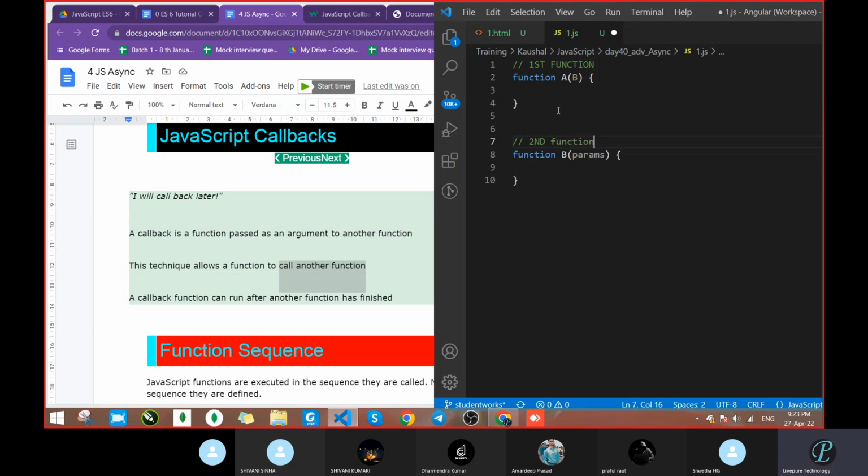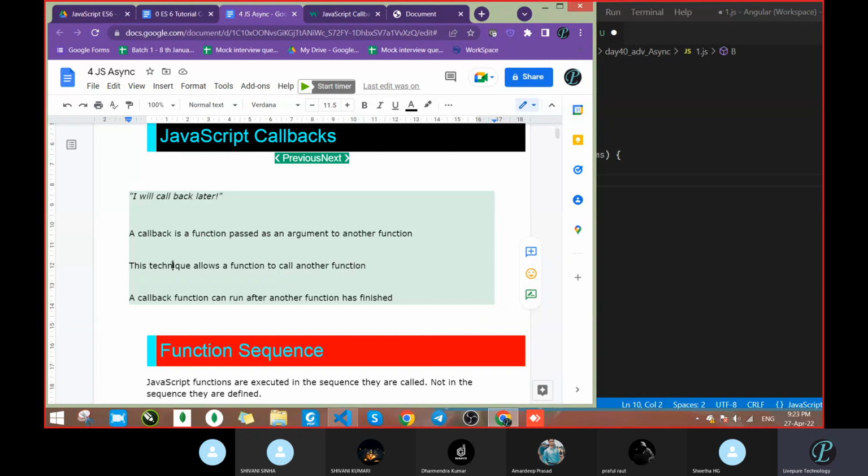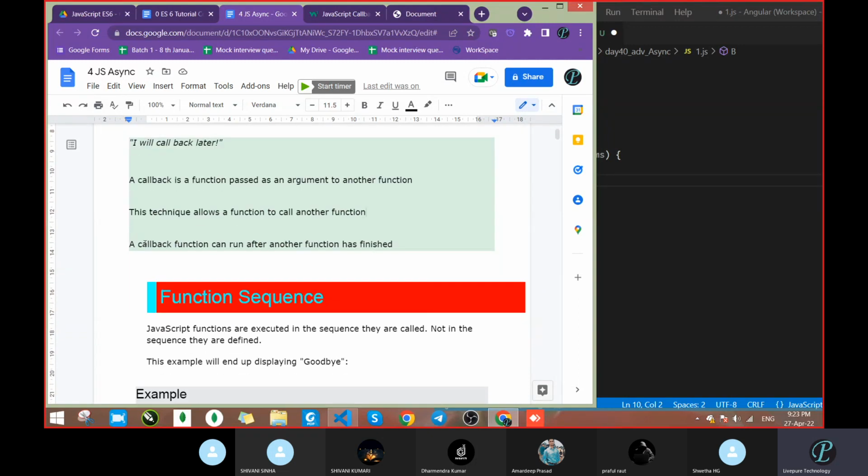This is my second function. Fine. So what we have done is we passed the second function as an argument to the first function. So the second function becomes the callback function. Like this, we can create a callback. This technique allows a function to call another function. Next, a callback function can run after another function has finished. Once the other function has finished, only then will that function get called.